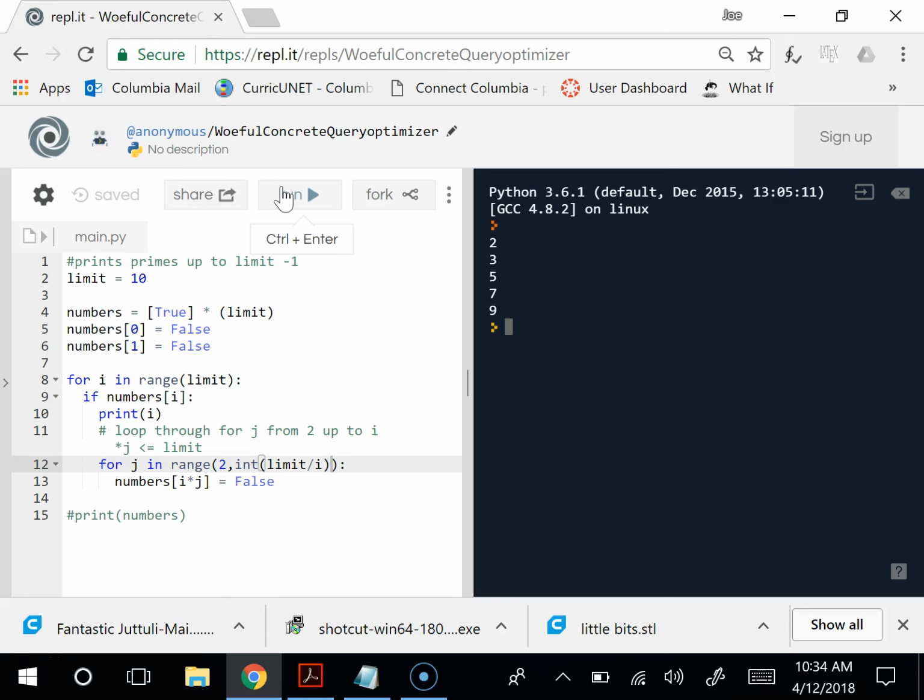So let's think through that. My thought was that it would go from 2 up to this integer. So for 3, my guess is that limit divided by 3 should be 3 1/3, right? And then we int that, so we're going from 2 to 3. So I feel like it probably should have crossed off 9. Does it actually hit this?